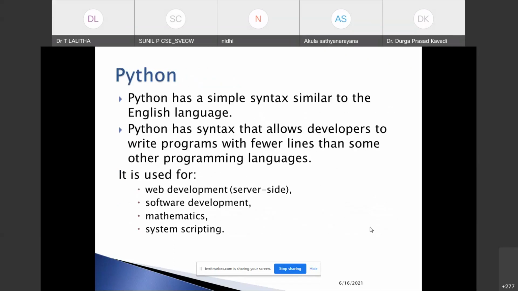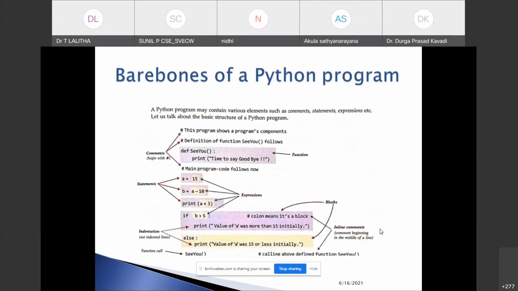Python has a simple syntax similar to the English language, and it has only a simple syntax because there are fewer lines than in other programming languages. It is mainly used for web development, software development, mathematics, and system scripting. So this is the main bare bones of a Python program.